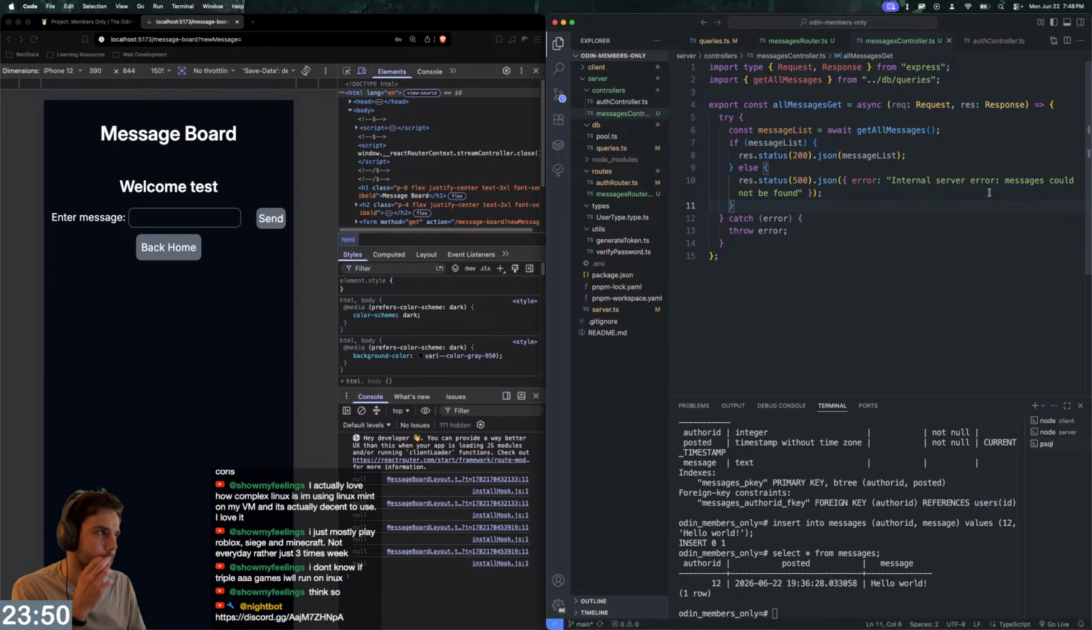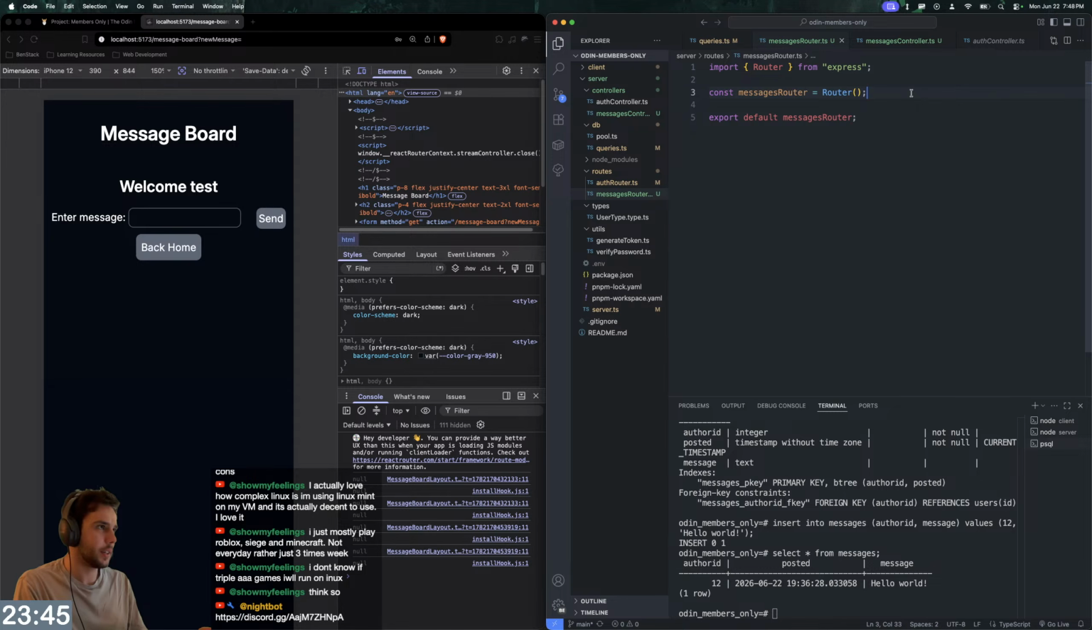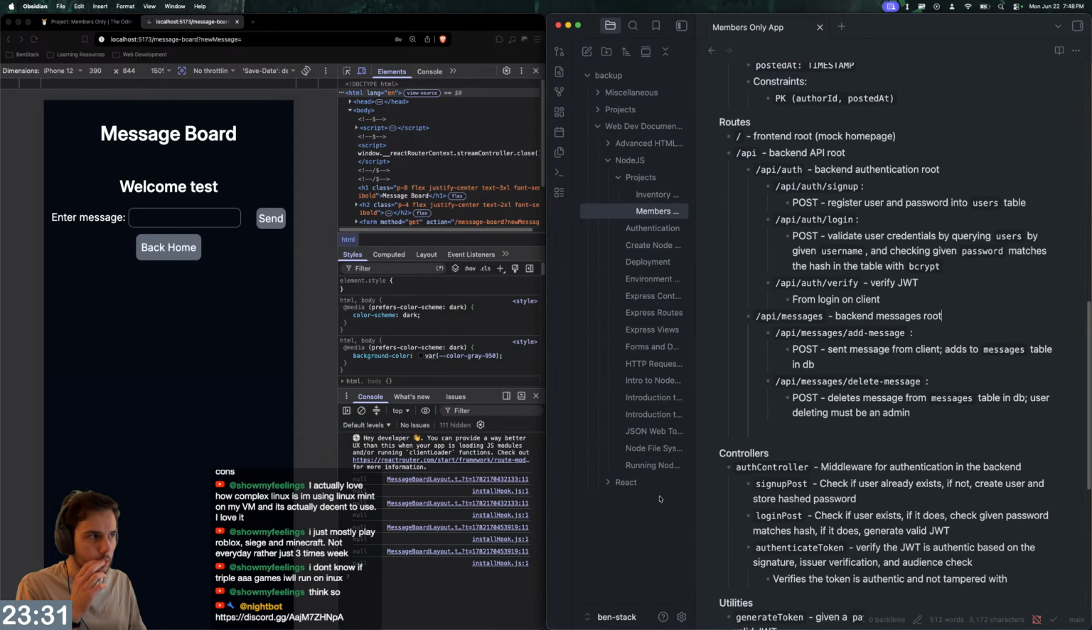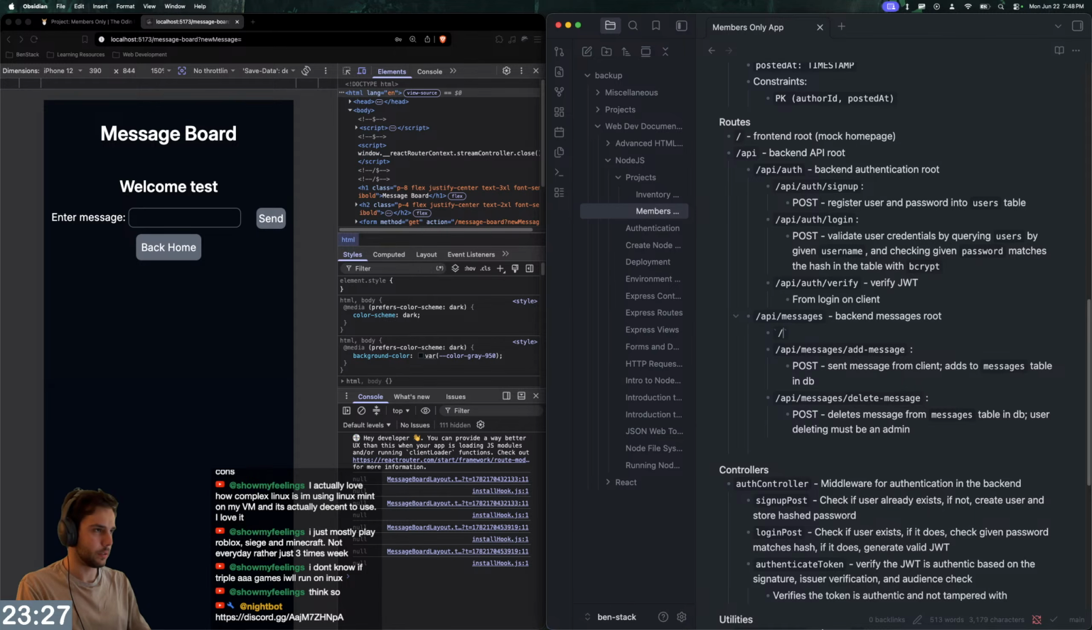Something like this. Okay, so that's fine. And then now I just need to connect that to the router. So I need to say messages router.get at the route of what? Get all get messages. What was the route that I defined here? Oh, I need to define another one. So slash API slash messages slash get messages.